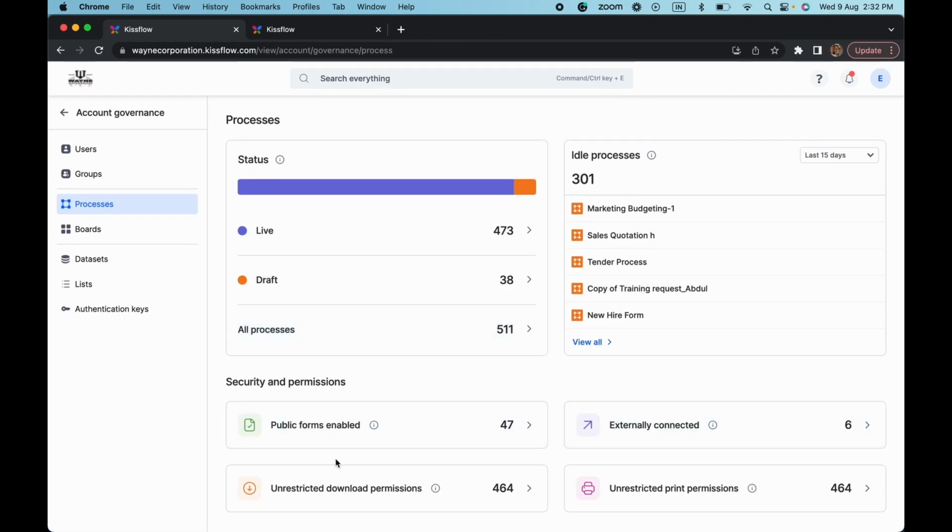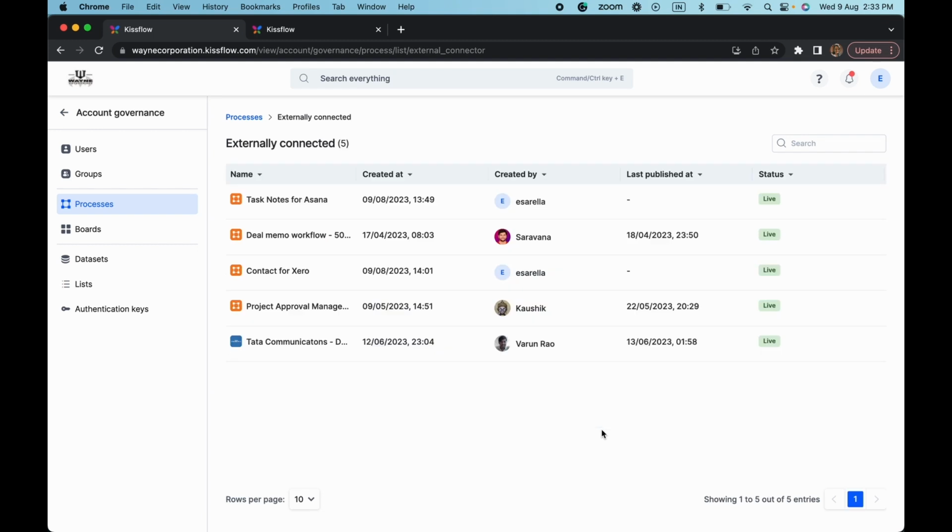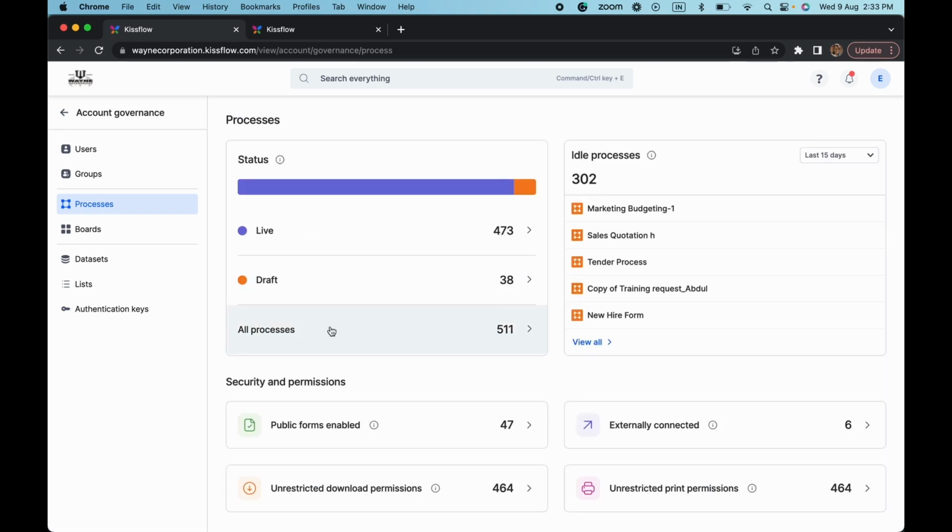And you can also take a look at the externally connected processes, like the one that I just did. I've connected it with Asana, I've connected it with Zoho and even Salesforce. So these are connected externally with third party applications. You can also take a look at it. This was just created now, and you see it here, right?